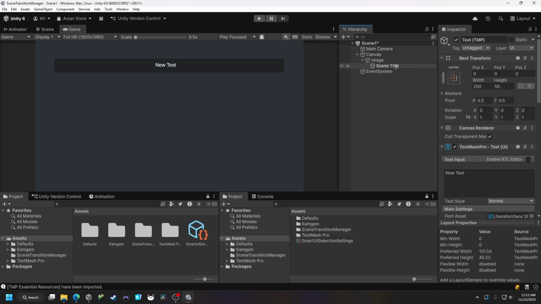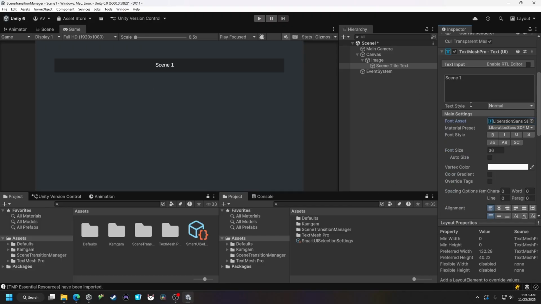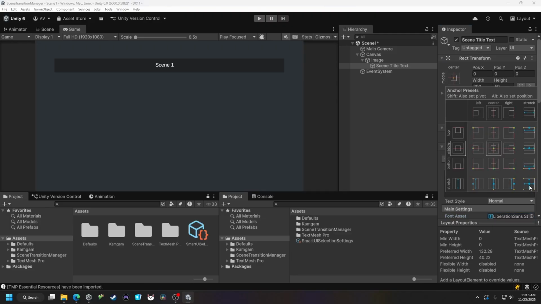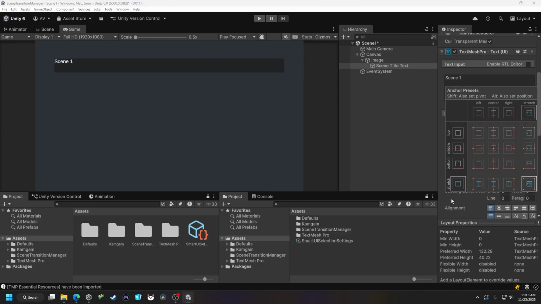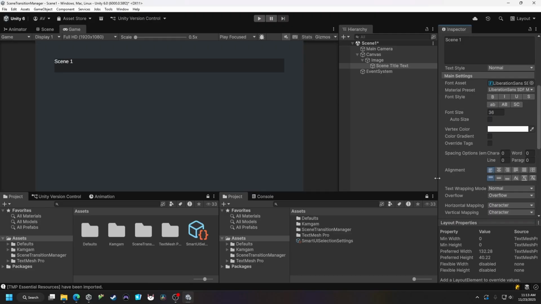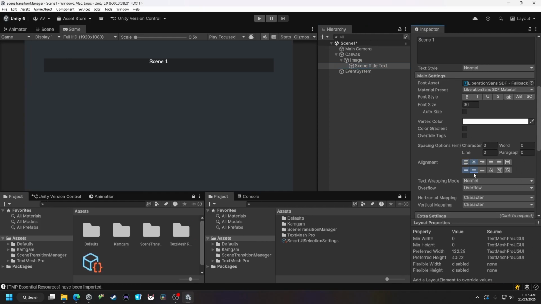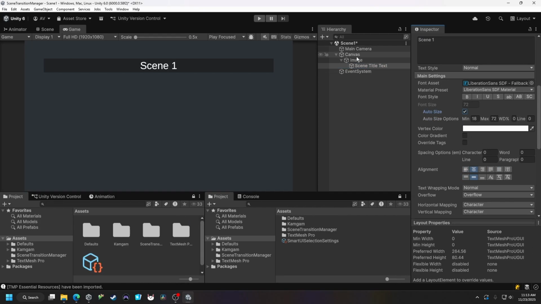Title. Scene Title Text. This is scene 1. Are there any better fonts? Not really. I could import a font, but I think it's fine. Let's make sure that this stretches across. And I want to center, auto size. Okay, that's fine.